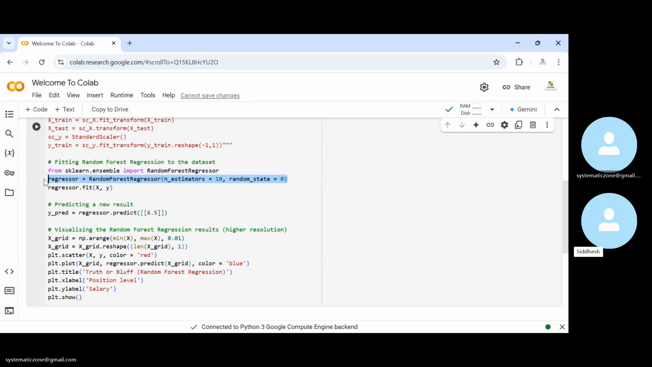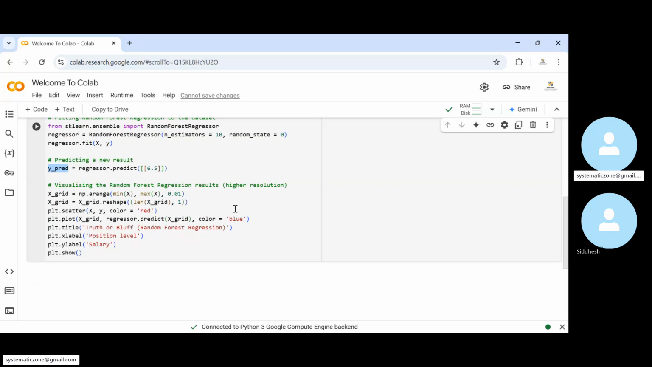Yes, sir. Okay, then we will fit this x and y. So with the regressor.fit function, we provided the x and y values. Then we are predicting a new result with regressor.predict. Inside it, we are providing a value 6.5. It will hold the result in the y_pred variable. Once it is done, we will try to see the result.